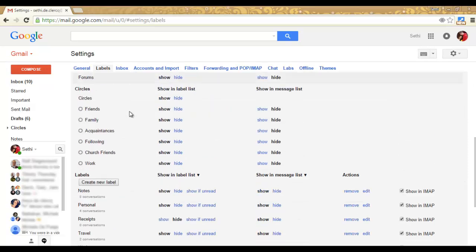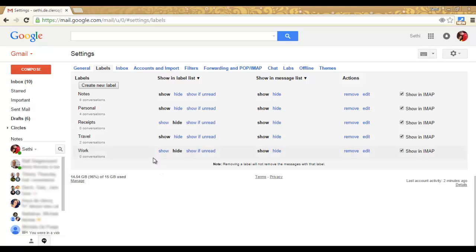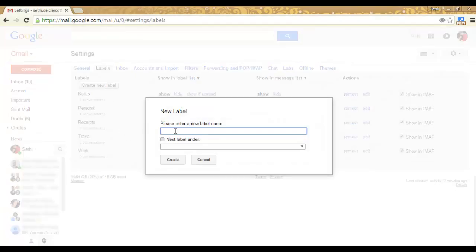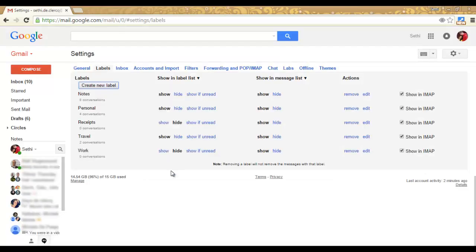Now what we want to do is we want to create our own labels. So scroll all the way down and click on create new label. Now this label will be flipped classroom tutorials. Now I am not going to nest this label under a different label, but if you would like to do that, you can create an entire organizational structure for your labels. So let's create that label now.